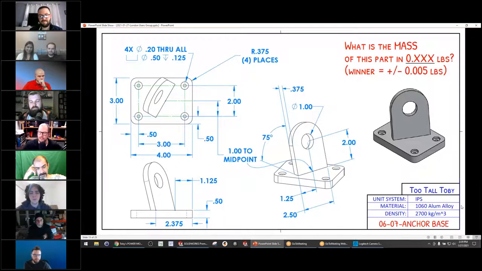So if you want to take a screenshot of this, feel free, if that'll help you to follow along with the next portion of the presentation. But let's get into it here. And then, obviously, the challenging part of this design is going to be locating and creating this kind of compound angled plane for this tombstone shape.